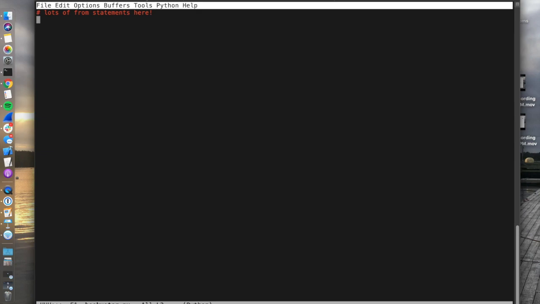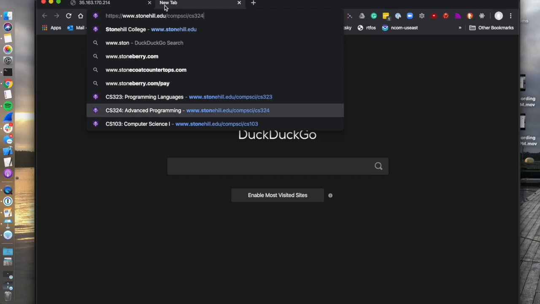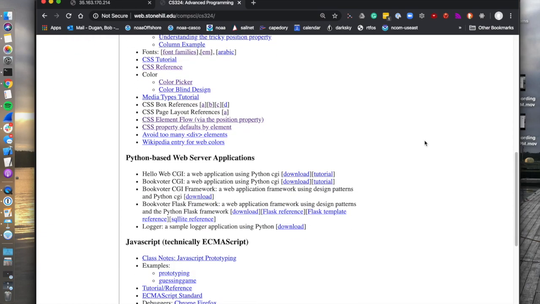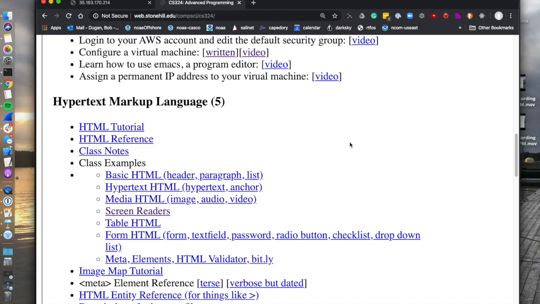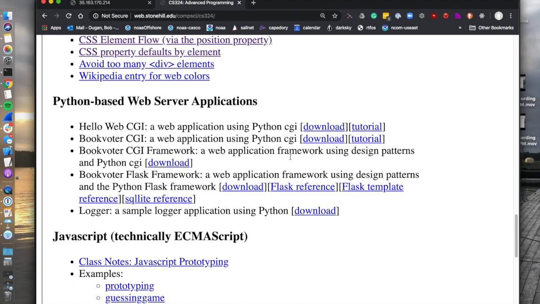Okay, so if you go to the course website, let's take a look. If you go to the course website and scroll down to the Python-based web server application, I'll zoom in a little bit here. All right, and you go to the BookVoter Flask framework. There's a link here. If you click on that download link, you can download the entirety of the program that we're writing.